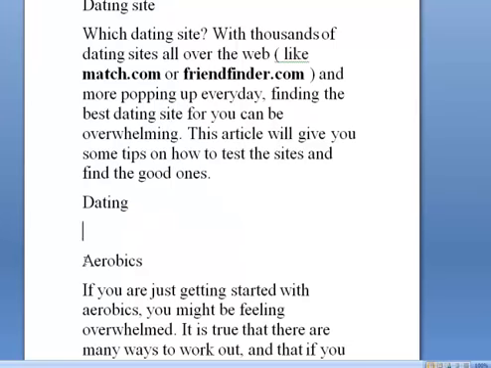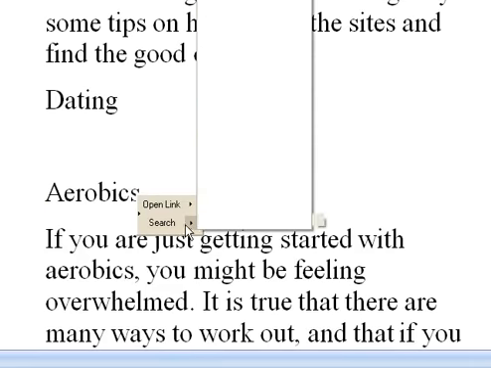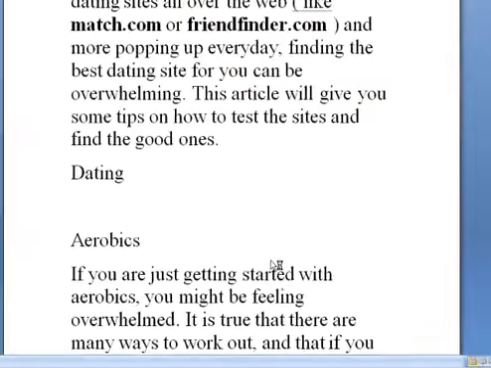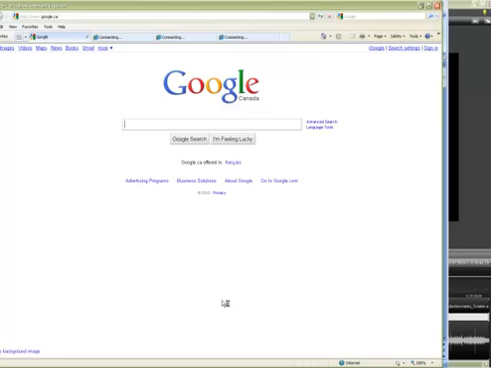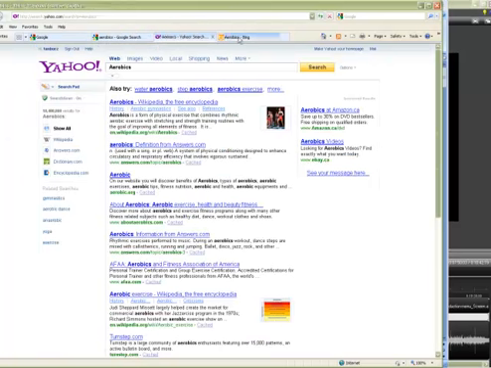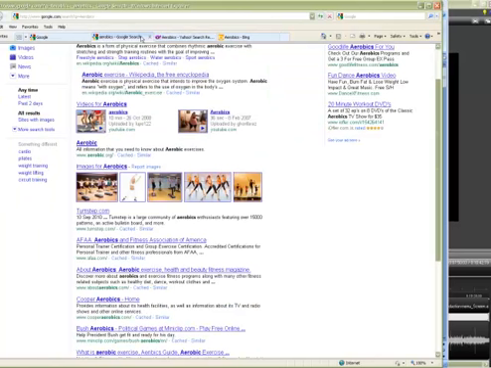Okay, I want to search this word. Here's my search engine menu, and here's a little button which I press and it will open results with all three search engines. Just one click. Here we go. As you can see, it opened all the results with just a single click of a button.